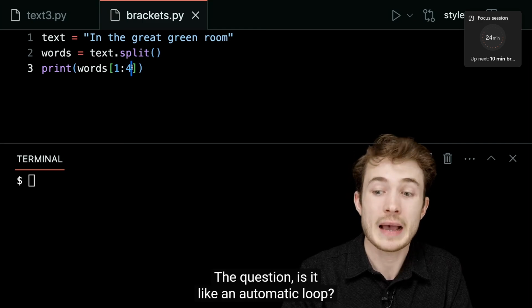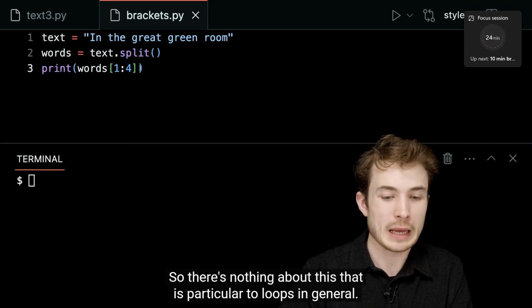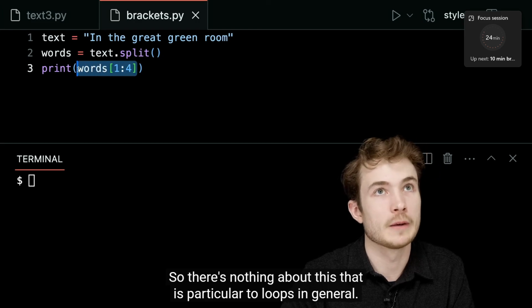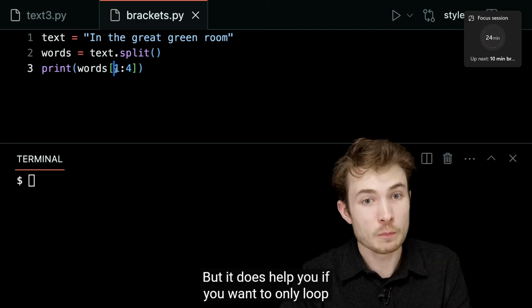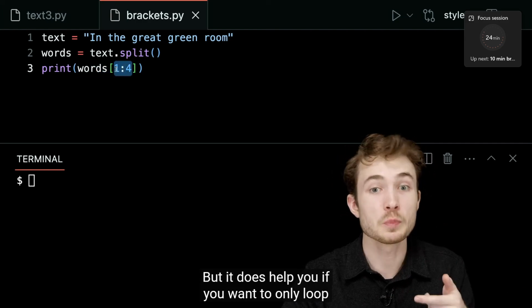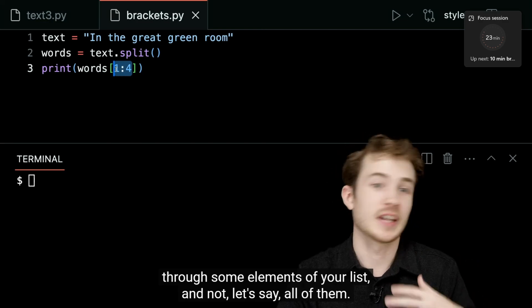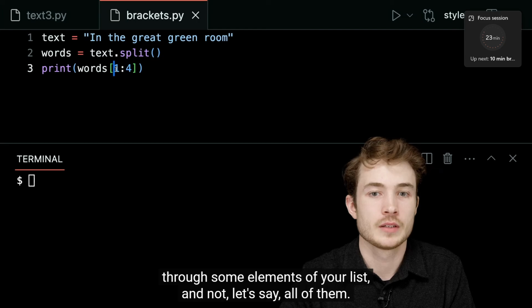Question, is it like an automatic loop? So there's nothing about this that is particular to loops in general. I could use this with or without a loop, but it does help you if you want to only loop through some elements of your list and not, let's say, all of them.